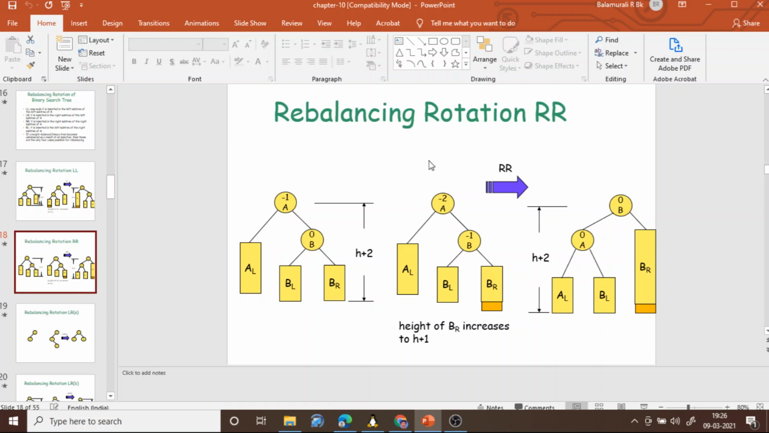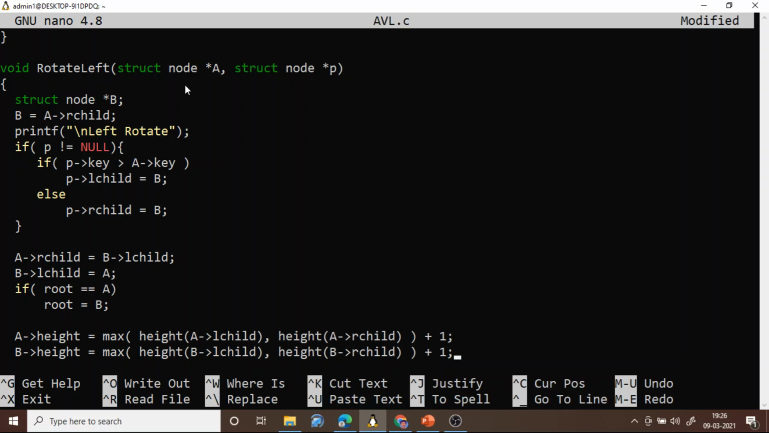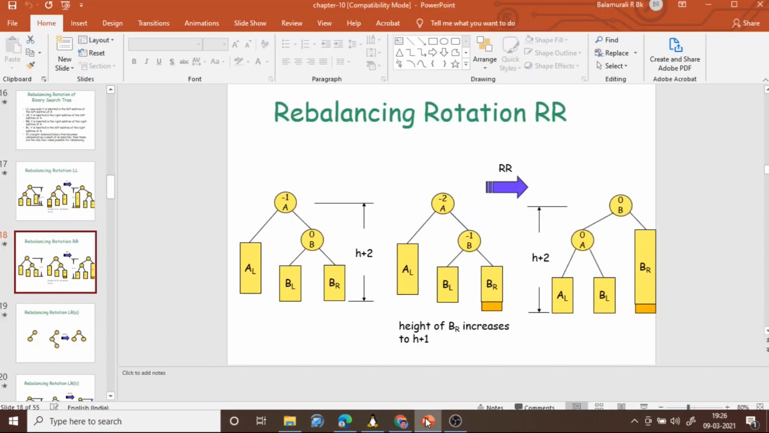The first movement is required only if there is a parent for A. If there is no parent, then you need not do that. So first, A is the node on which the imbalance is created and P is the parent of A. Then we create another pointer B, and B is going to point to the right child of A. The right child of A is nothing but B, so I gave that same name. With this logic only I wrote the code. So the one we want to rotate is A and its right child is B.